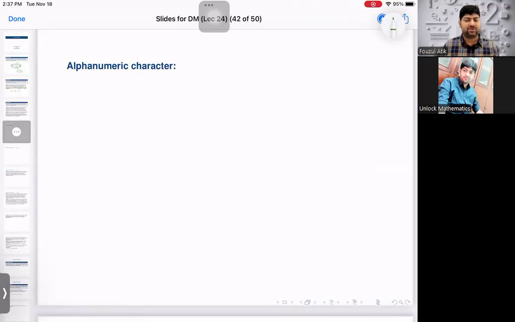What are all the numerics you have? 0, 1 up to 9. So alphanumeric characters are 0, 1, 2 up to 9, all the digits, and the alphabets A, B up to Z. And here I have taken the capital letters. You may have the small letters also if you distinguish them. So depending on your problem, we will decide how many alphanumeric characters we have. Okay. Now let us solve an example.